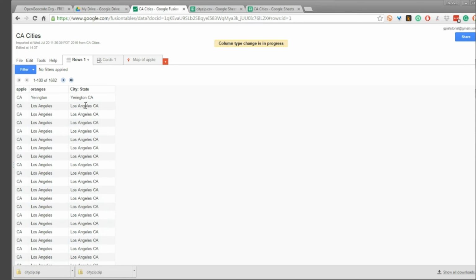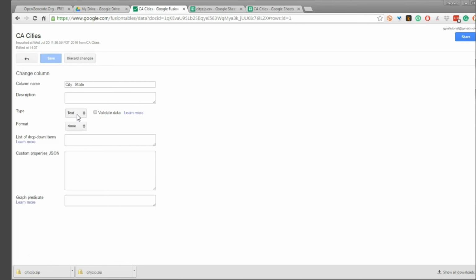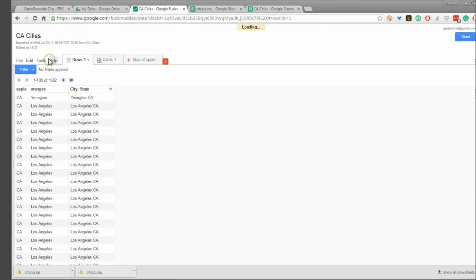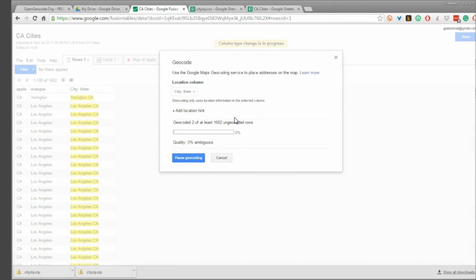But we're going to tell it now to go ahead and geocode on city states. So what we're going to do is go up here and change this column. So right now it's just text. And here we're actually going to tell it, no, you're a location now. So we go ahead and say location, and we save it. And then as we do that, it's going to go ahead and start the geocoding process on its own here.